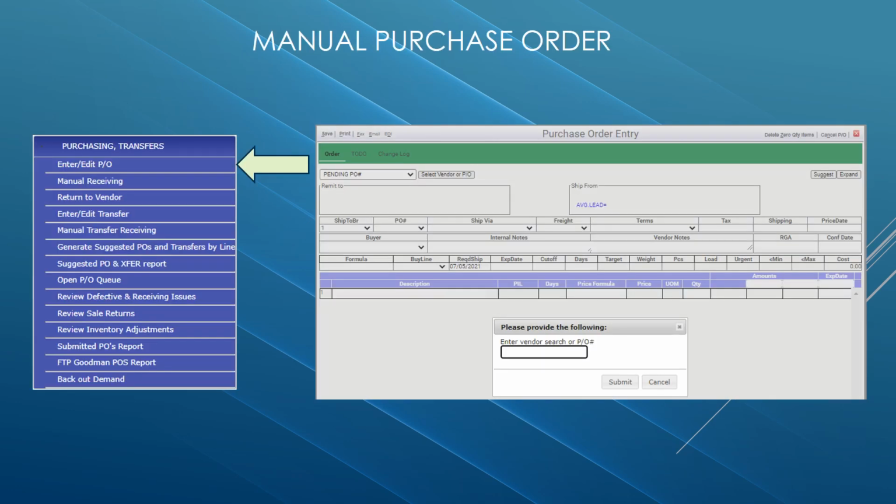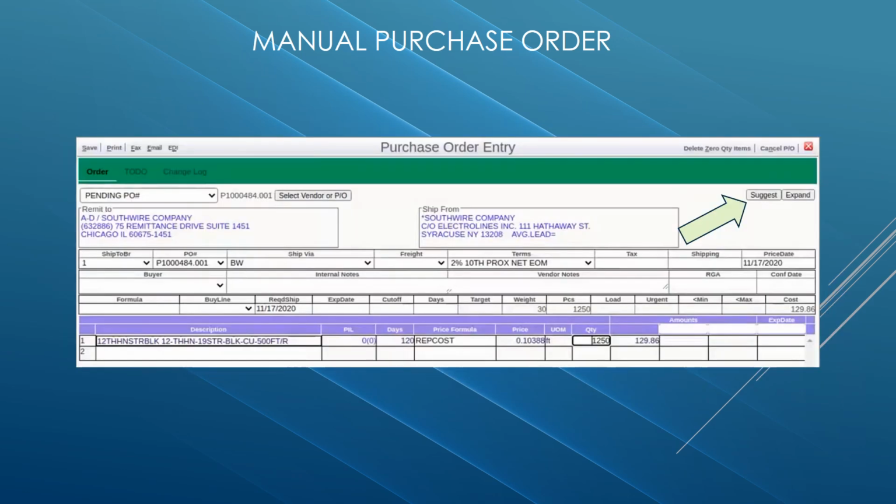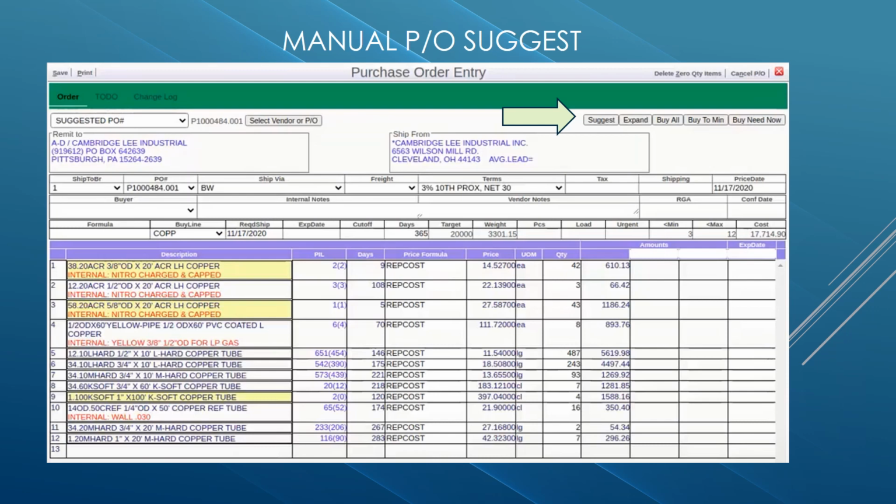If needed, you can create purchase orders manually by selecting Enter Edit PO. If you create a manual purchase order, it is a good habit to add any suggested items to the order. Clicking Suggest on a manual purchase order will do a quick and dirty addition of suggested items for the buy line. This is not as sophisticated as a Suggest PO on transfers on all branches, since it only calculates what's needed for this branch to meet targets without considering transfers.